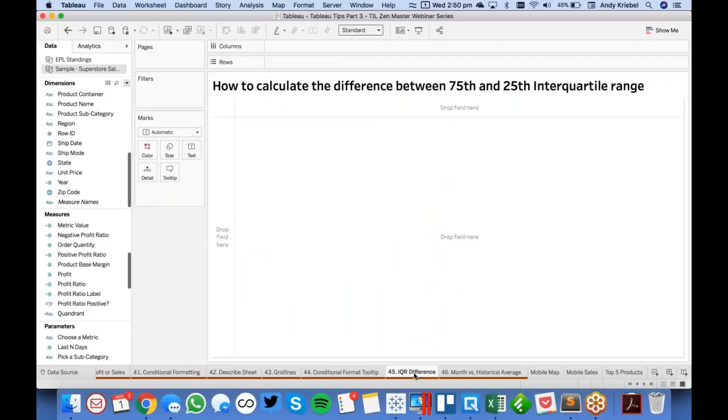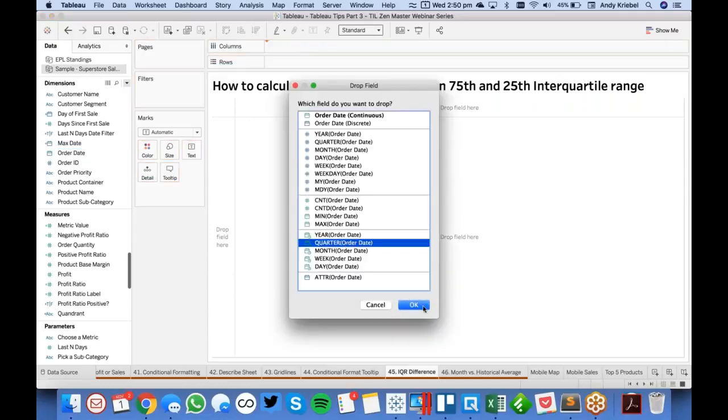All right, two more to show you. The first one is how do we calculate the difference between the 75th and the 25th percentile, the interquartile range? Wow, that is a mouthful. All right. So I actually built an example like this a while ago, but I'm going to show it to you again anyway. So let's say we want to look at order date, and let's make that at the quarterly level.